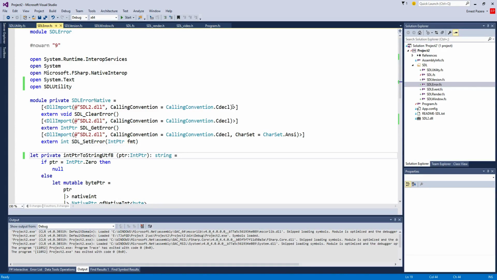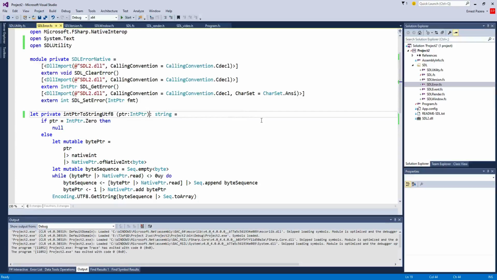It's really not all that different from p-invoking in C#, with a couple other little gotchas.